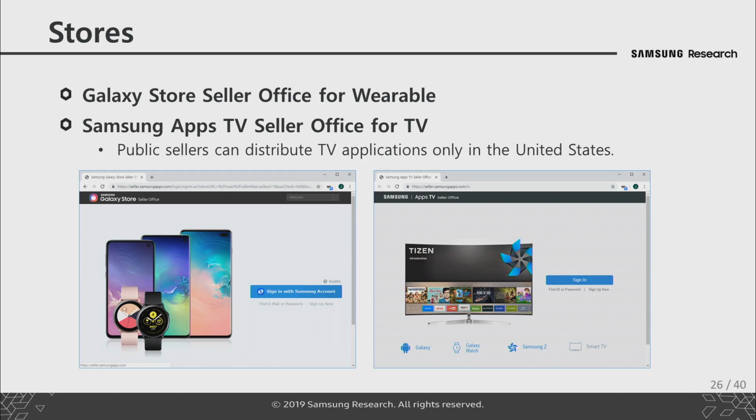The stores for both wearable and TV are all ready to accept Tizen.NET applications, and we have separate stores. If you want to release your wearable application, you go to the Galaxy Store Seller Office. If you want to distribute your TV application, you go to the Samsung Apps TV Seller Office. For TV, public sellers can distribute TV applications only in the United States. If you want to distribute your TV application outside of the US, you have to have partnership status. To learn about getting partnership status, please visit developer.samsung.com.